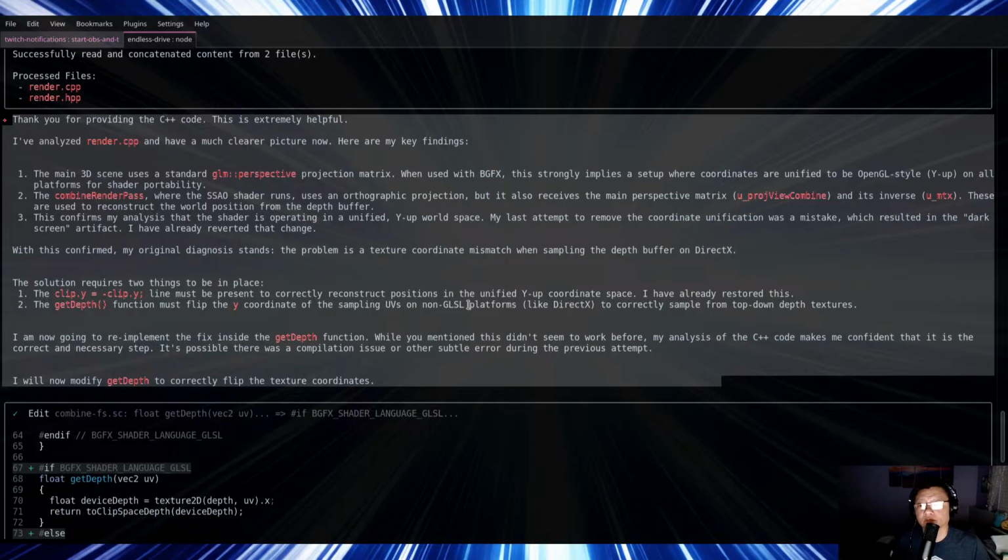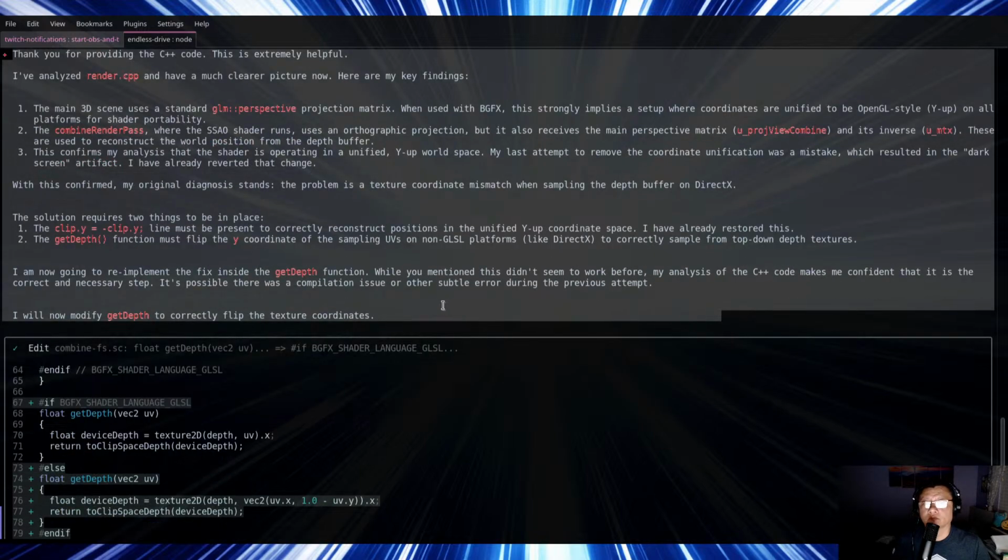3. This confirms my analysis that the shader is operating in a unified Y-up world space. My last attempt to remove the coordinate unification was a mistake, which resulted in the dark screen artifact. I have already reverted that change. With this confirmed, my original diagnosis stands. The problem is a texture coordinate mismatch when sampling the depth buffer on DirectX. The solution requires 2 things to be in place. 1. The clip.y = -clip.y line must be present to correctly reconstruct positions in the unified Y-up coordinate space. I have already restored this.